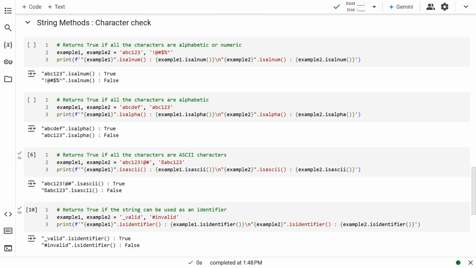The isalnum method checks if the string is composed entirely of alphanumeric characters. Presence of a special character will cause the method to return false. The isalpha method checks if the string contains only alphabetic characters. Even if there is one non-alphabetic character, it will return false. The isascii method checks if all the characters are in the scope of ASCII characters. Characters of other languages are not recognized by this method.